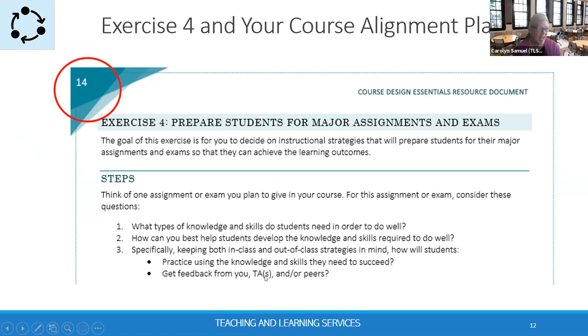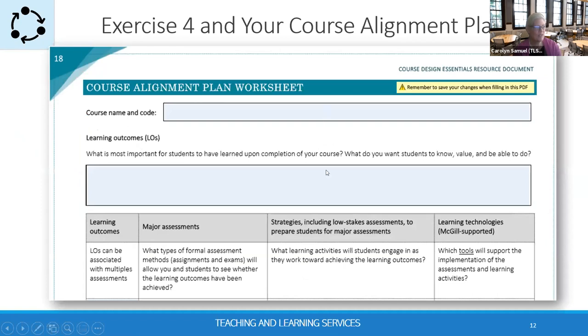And when you do that thinking, we would ask you to fill in this column here, strategies, including low stakes assessments to prepare students. And then we do have that column for learning technologies. You might not be able to do this all at once. We've said before, this is an iterative process. It's not linear. And a lot of thinking probably has to go into this. And you might come back to it and do some rethinking after a while.